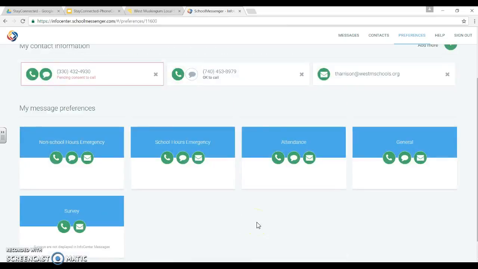Also, if you need to delete numbers, so let's say you get a new cell phone and you need to take that cell phone off, you can just hit this X here and remove that number. Or if you get a new email address, or you have another email address you want it sent to, you can change that as well. Alrighty, that's about it.